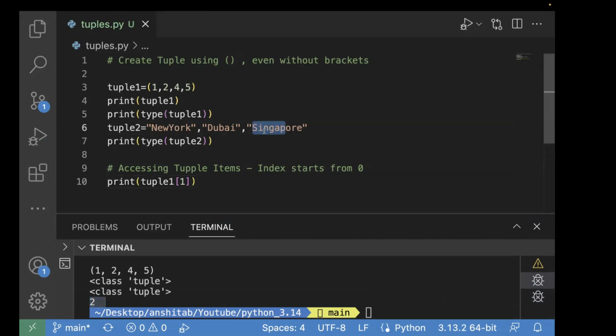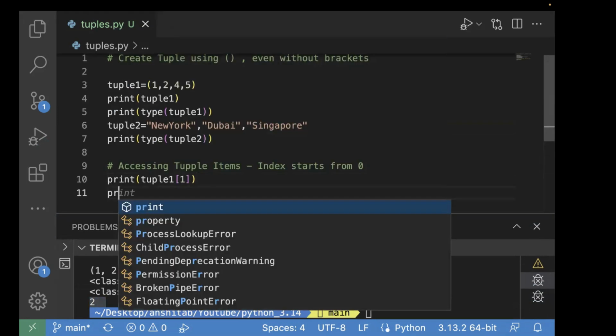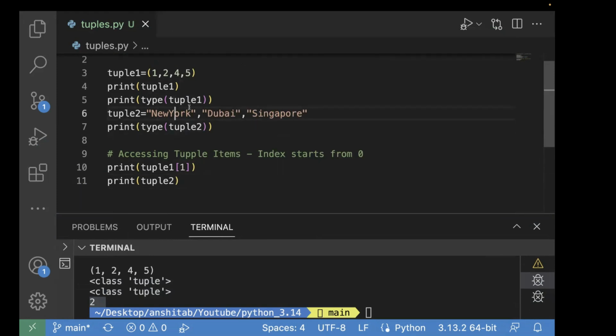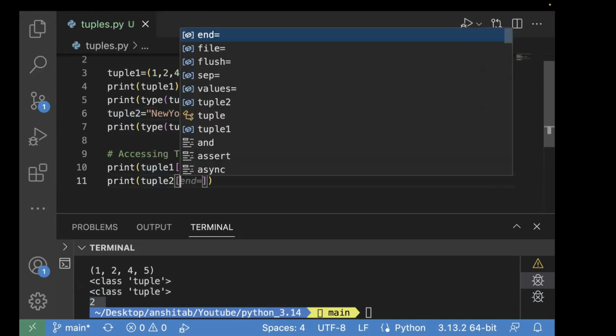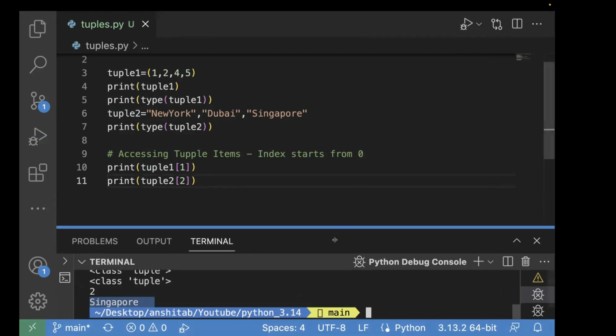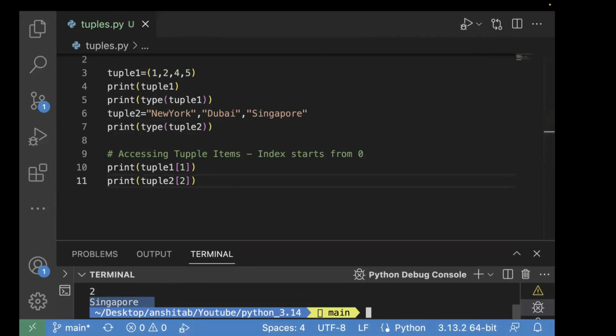Now let's print a value from this tuple. Let's print over here, print tuple2, and let's print Singapore. So here the index starts from 0. So 0, 1, and 2. The index of Singapore is 2. So let's write over here 2. And now if we rerun it, you see, this is printing Singapore. So this is how you can access tuple items in Python.